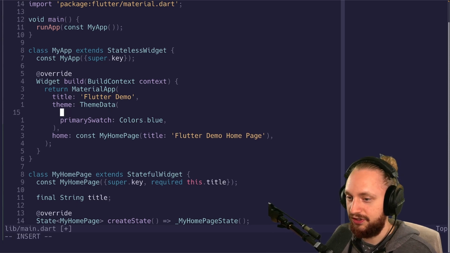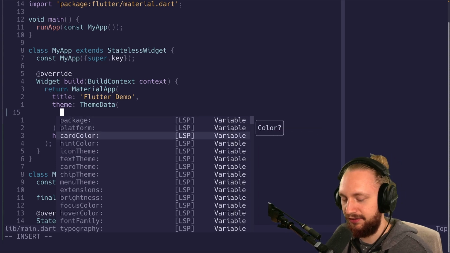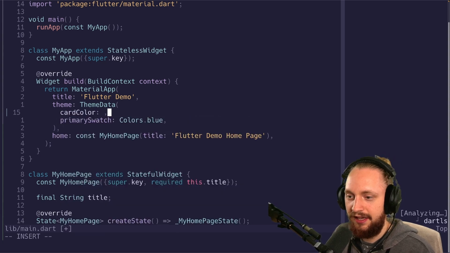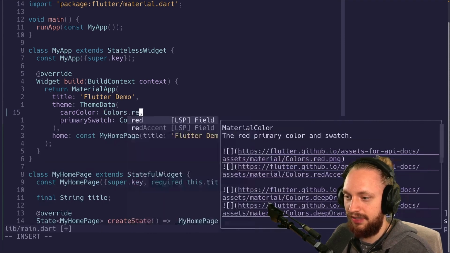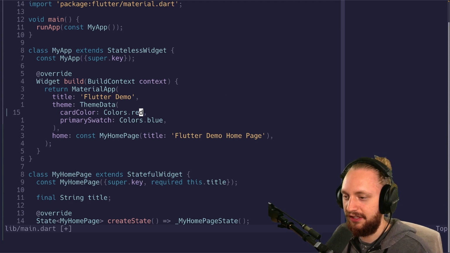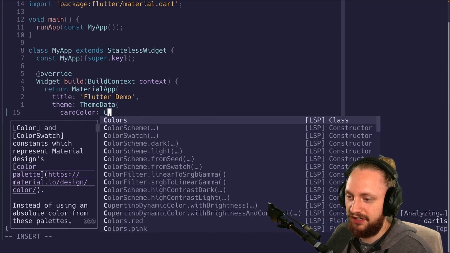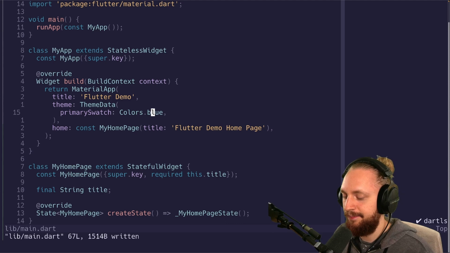I can of course get the completion window up as well. For example, on theme data, we can get all of the settings here as well. I can add a card color to something like red. In this case, I have Copilot up as well. That's why you could see kind of like the autofilling. But of course, I can just tab that out if I want to use the Copilot experience. We can remove that line.